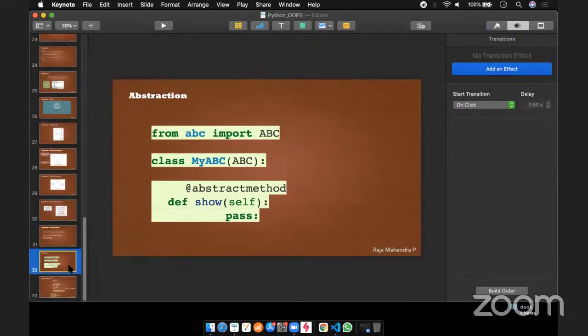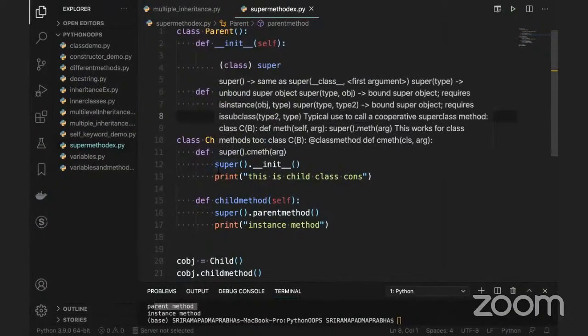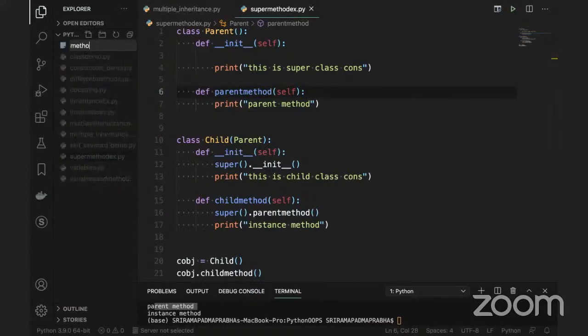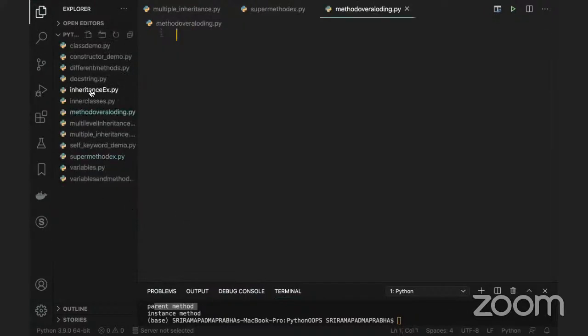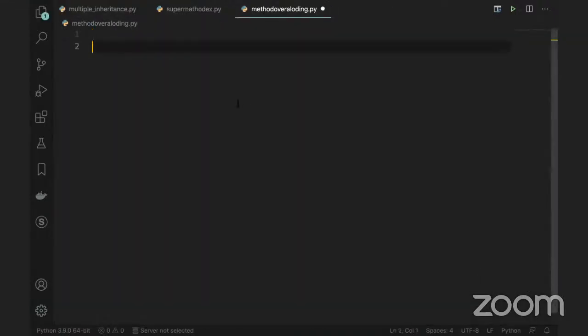There is abstract class and polymorphism, but let's talk about something called method overloading and method overriding. So I'm going to talk about method overloading and method overriding. Let me create a file now, method overloading dot py. Here there is an important point you should remember. Now I'm talking about polymorphism.